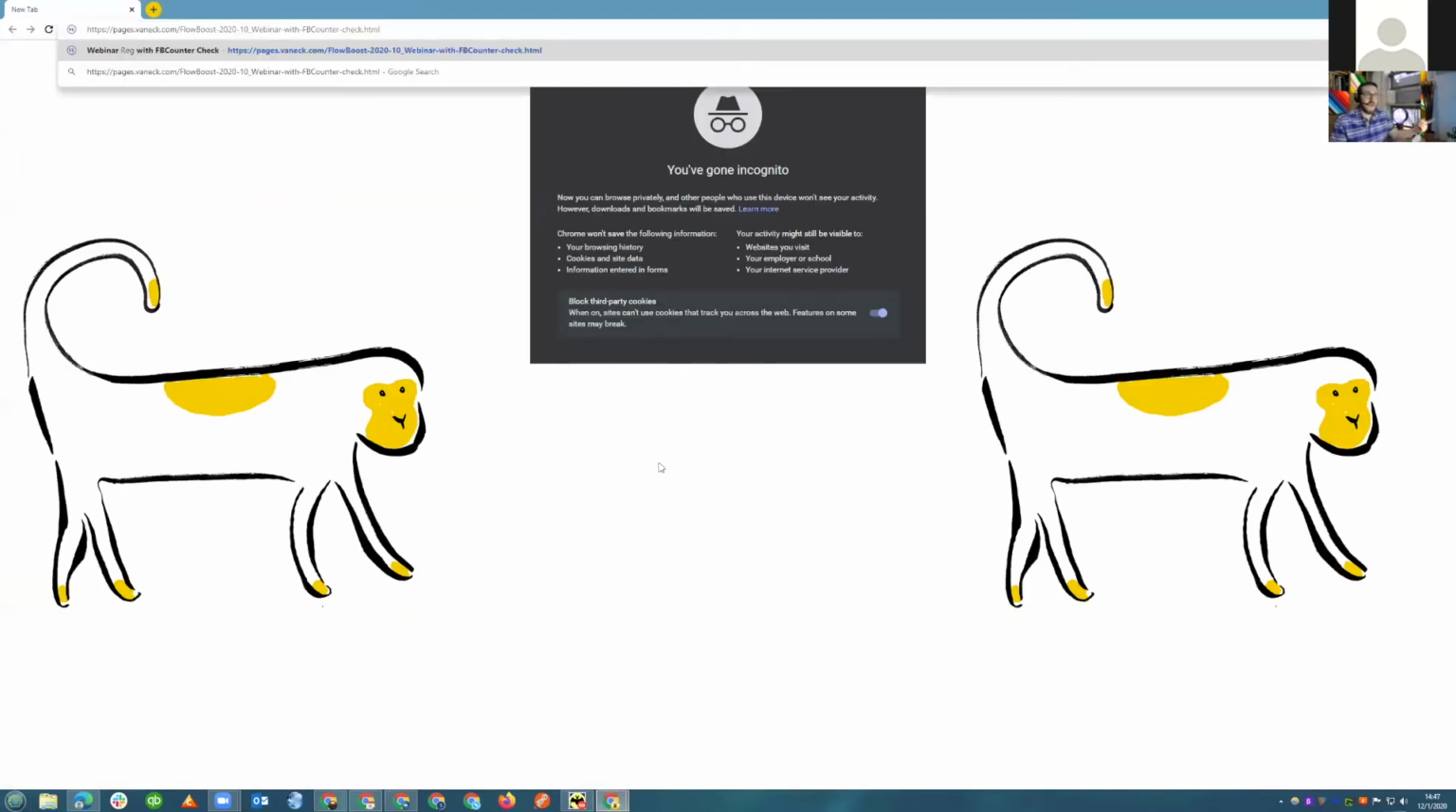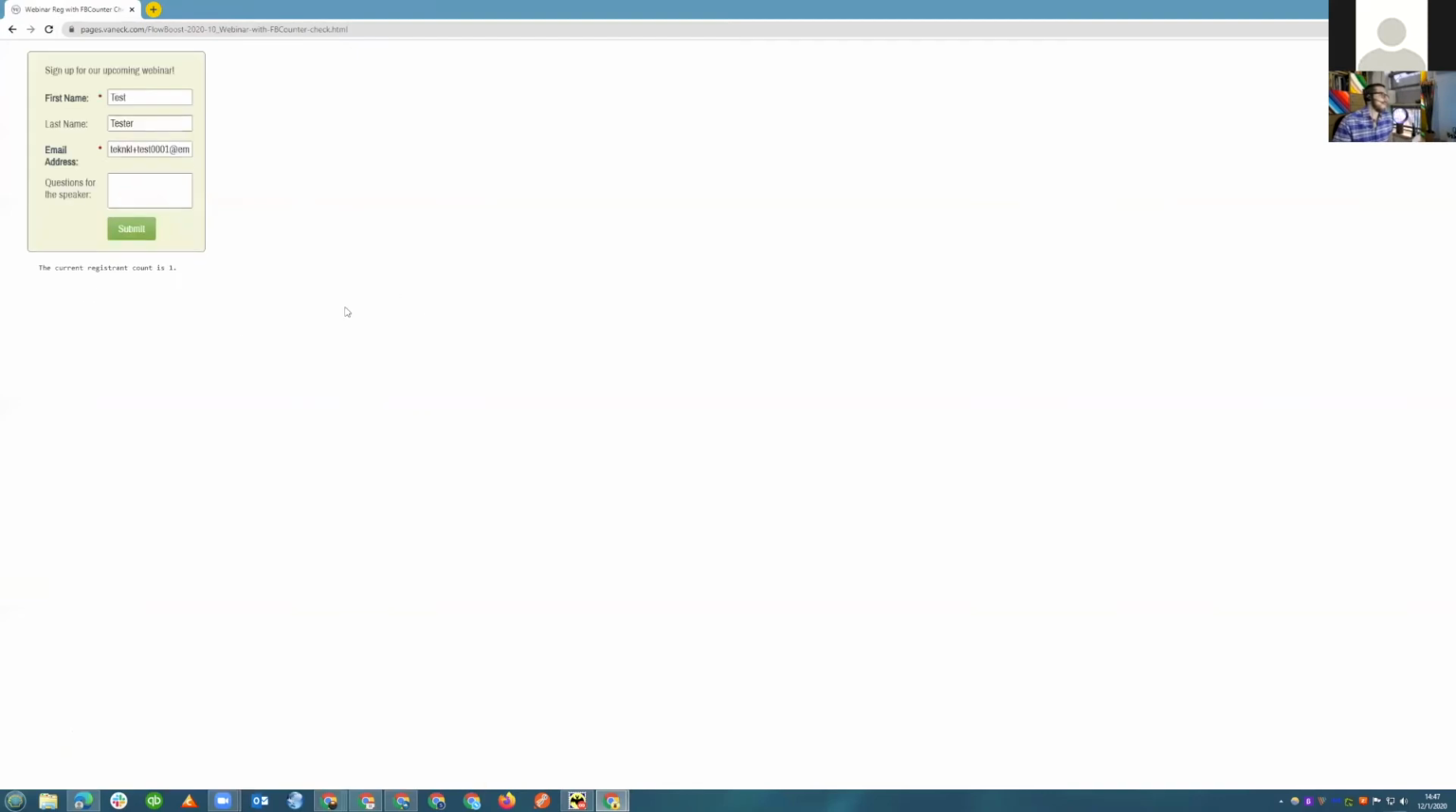So in the back end, for that person, it's running through the webhook and incrementing the counter. And now the current registrant count is 1. So we're already counting that stuff on the back end, as you can imagine. Let's put another one in. And then we're going to look in Marketo and see how that works.